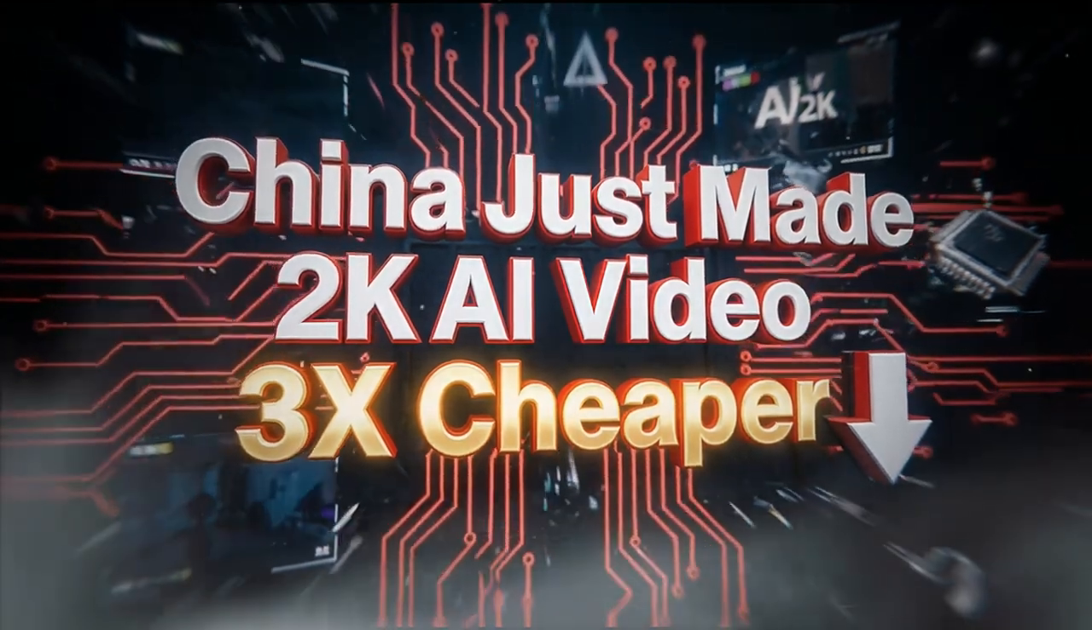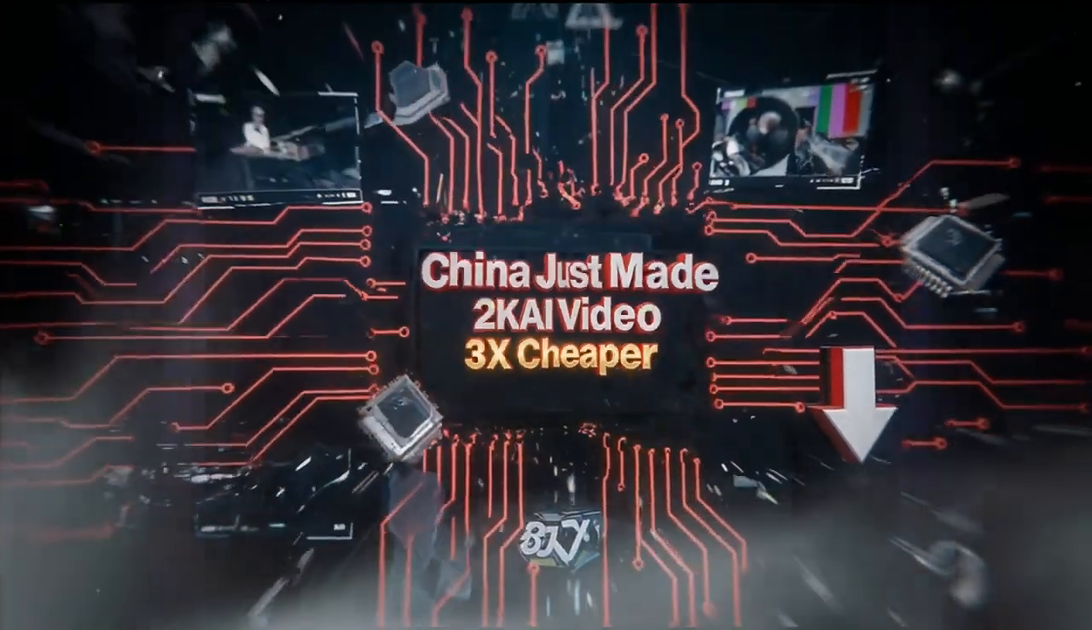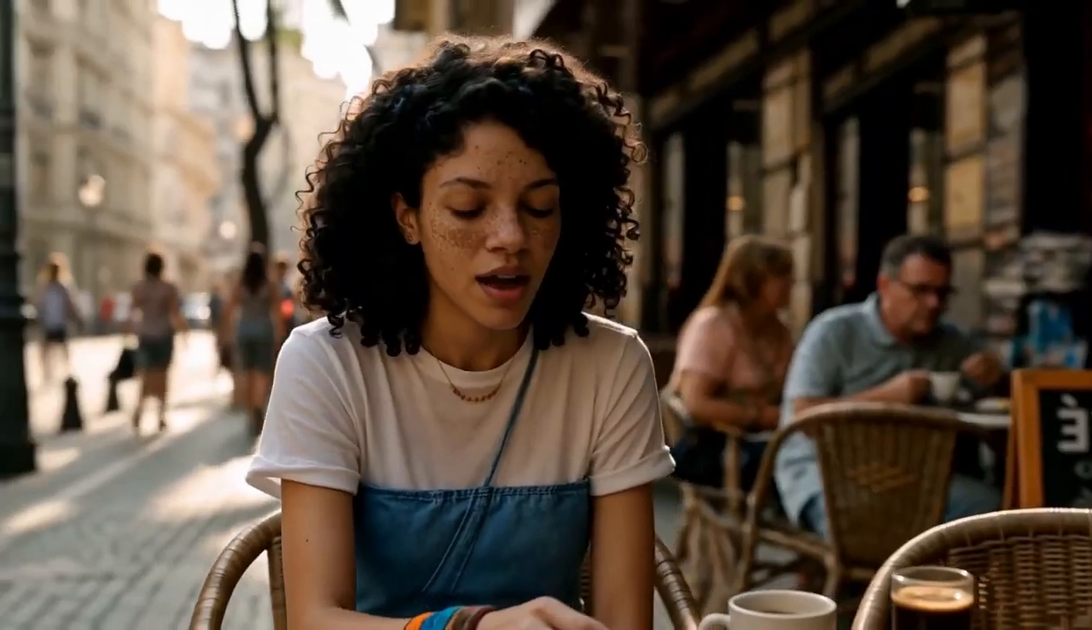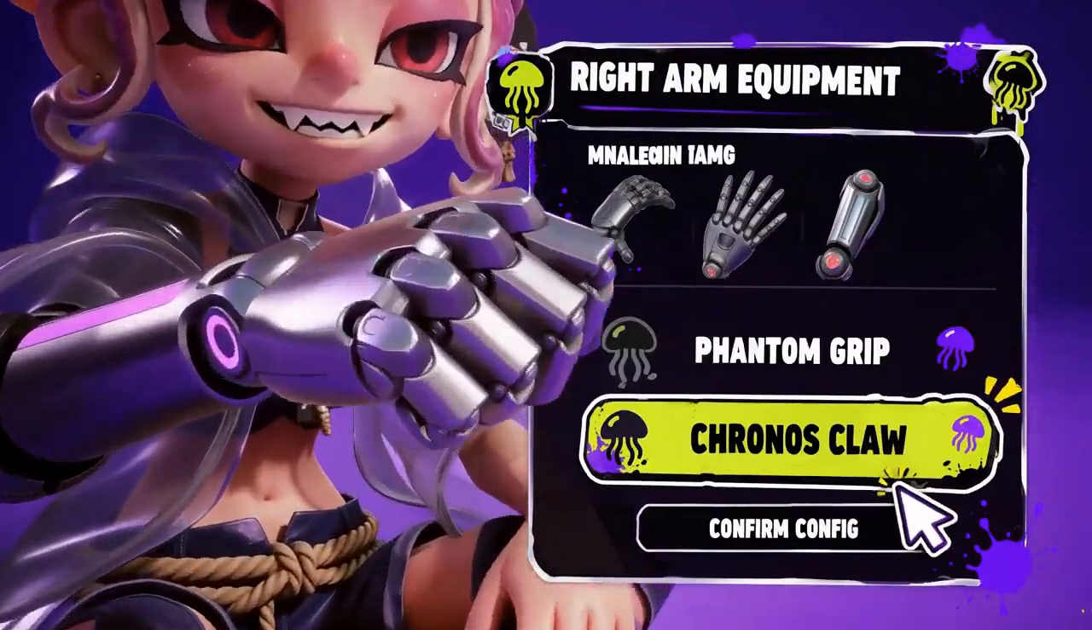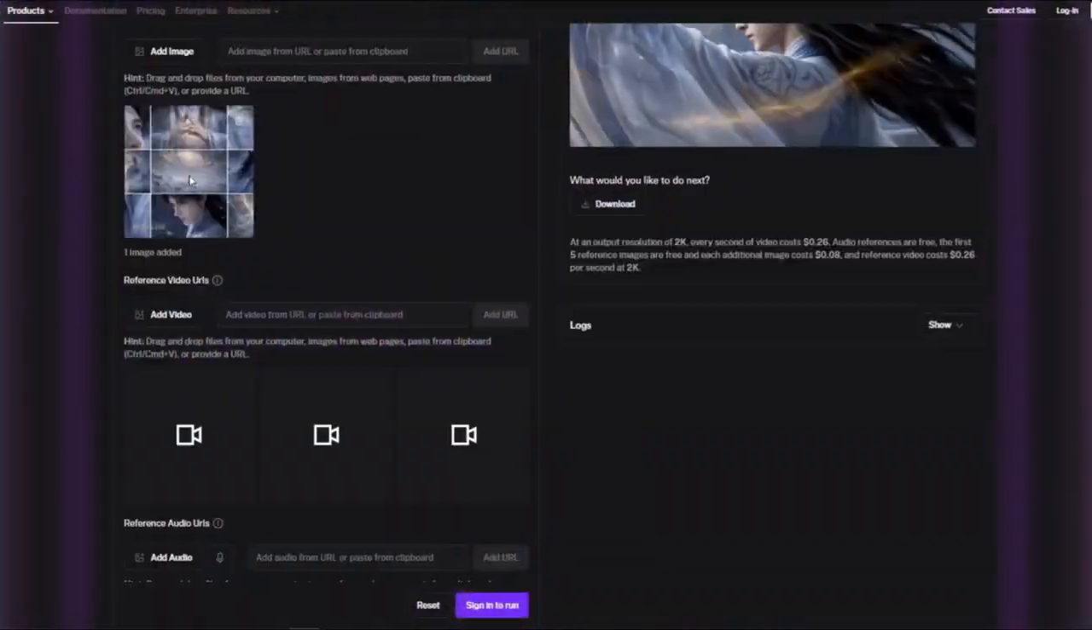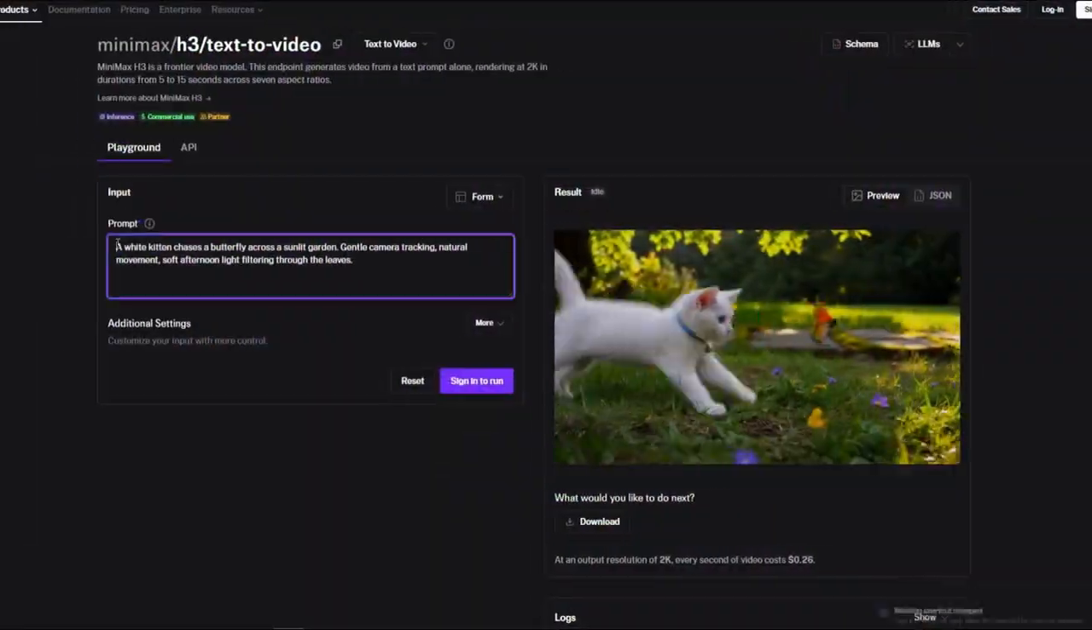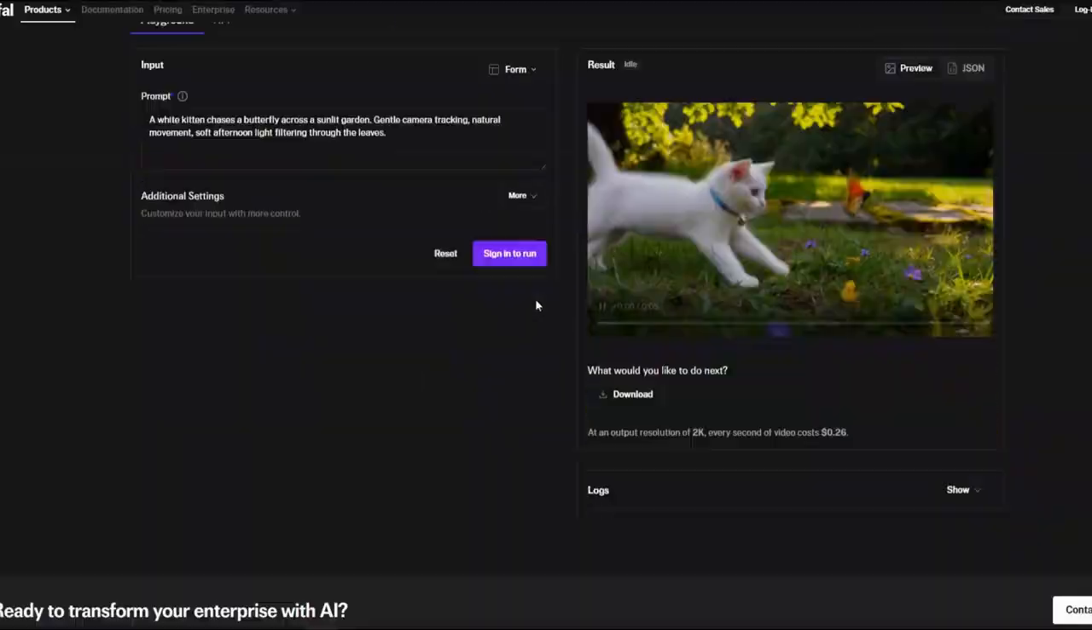China just made 2K AI video 3 times cheaper. What if your videos could look like a real film studio made them? And what if that just got way cheaper overnight? A new model from China quietly changed the whole game. Most creators haven't even clocked it yet. I've been testing it nonstop for days, and honestly, the jump kind of shocked me.